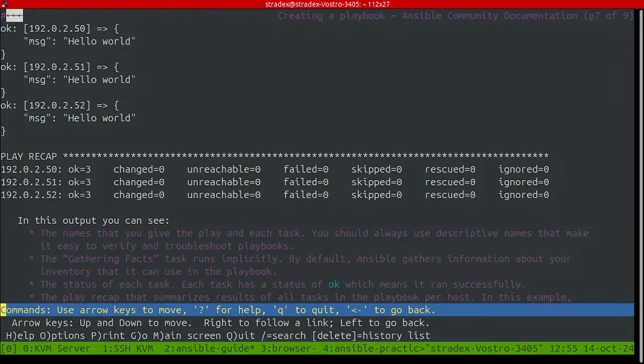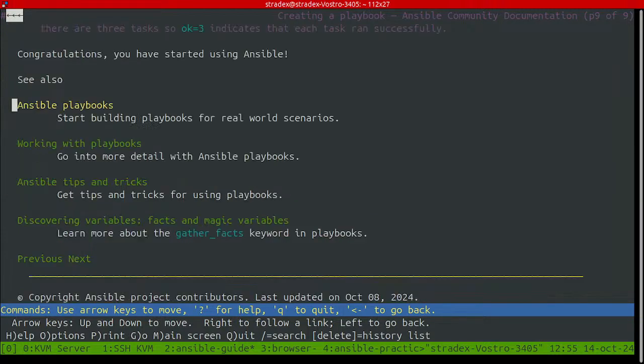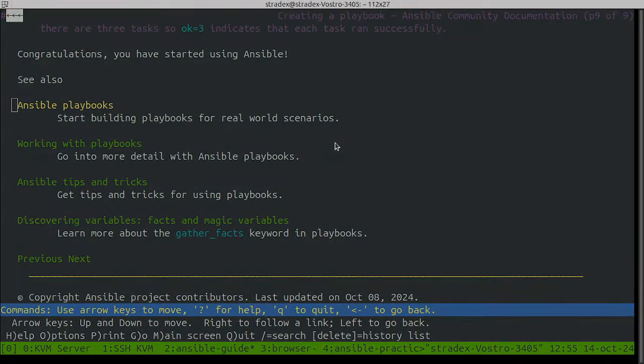In this output you can see the names that you give the play and each task. You should always use descriptive names that make it easy to verify and troubleshoot playbooks. The gathering facts task runs implicitly. By default, Ansible gathers information about your inventory that it can use in the playbook. Each task has a status of OK, which means it ran successfully. The play recap summarizes results of all tasks in the playbook per host. In this example, there are 3 tasks, so OK equals 3 indicates that each task ran successfully.